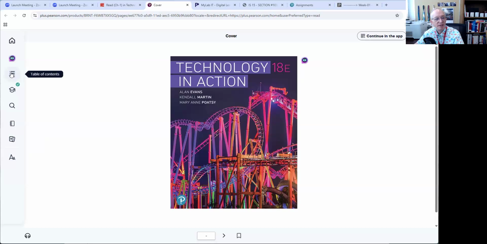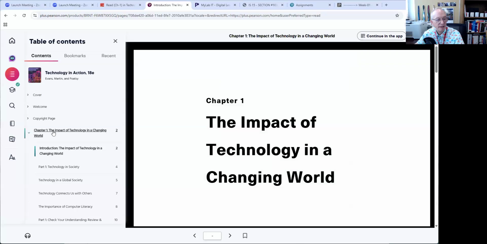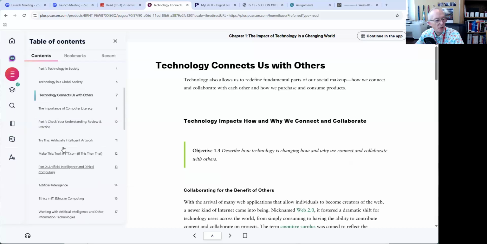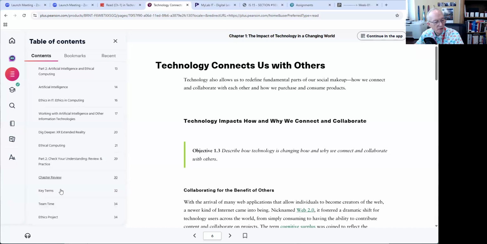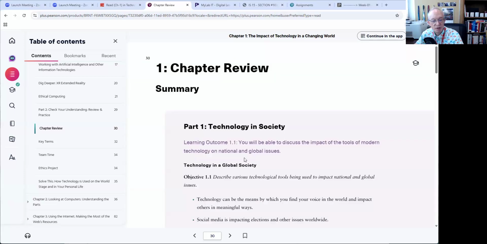This is the interface. All right, this is the table of contents. And how do I know what chapter I'm in? Well, let's just close this out. Chapter 1, all right? And let's start in here. These are things you're going to learn in chapter 1: a little bit about artificial intelligence, well, a lot about artificial intelligence, learning about extended reality, ethical computing, key terms. And you don't have to do the tests here. Here's a chapter review. We'll go into that real quick. So these are the big concepts.